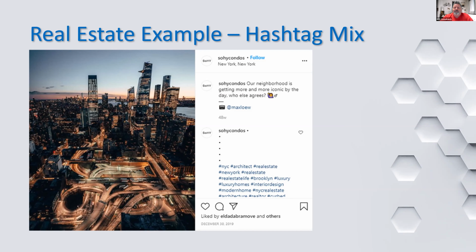Now you can see in this particular one, they did not put the hashtags in the original post up here at the top. If everybody can see where I'm circling with my mouse, they kept it nice and clean and simple. Our neighborhood is getting more and more iconic by the day. Who else agrees? Oh, and by the way, posts with emojis. You see the little person there raising their hand, or some of the other emojis, the high five, the 100% one, a lot of people use, etc. Believe it or not, those actually have about a 3 to 5 times more likely chance of people interacting with that than with just text. Don't know why, but that's just the facts. So they did not put the hashtags up in here.